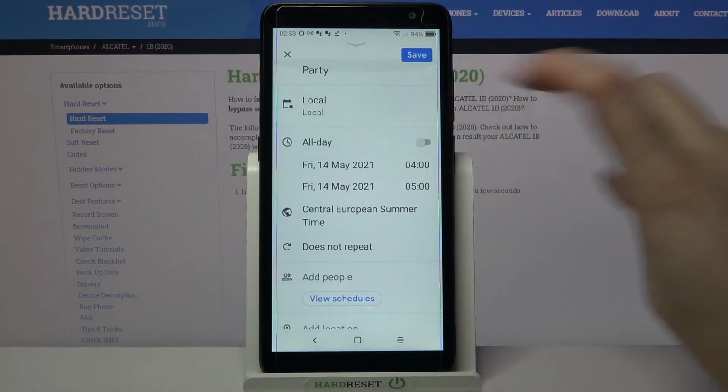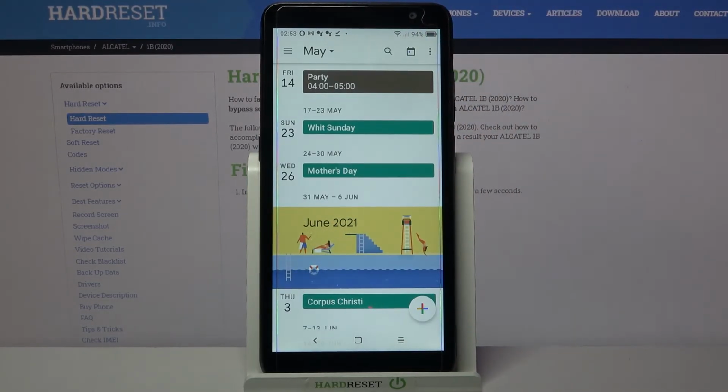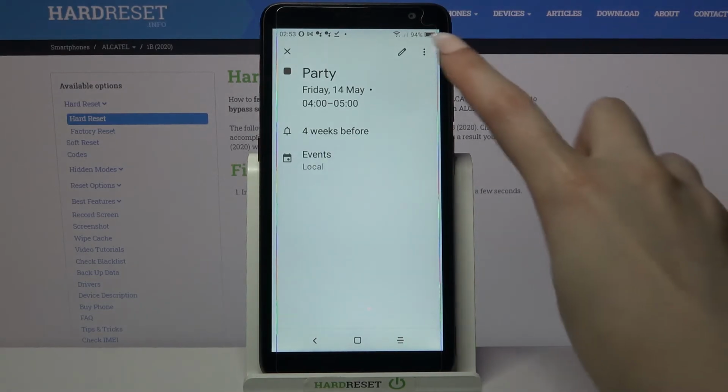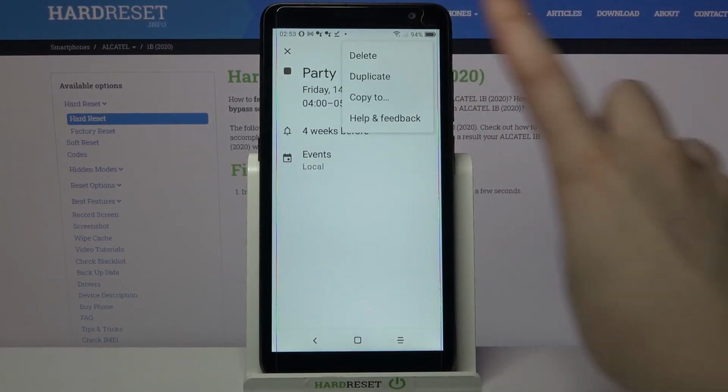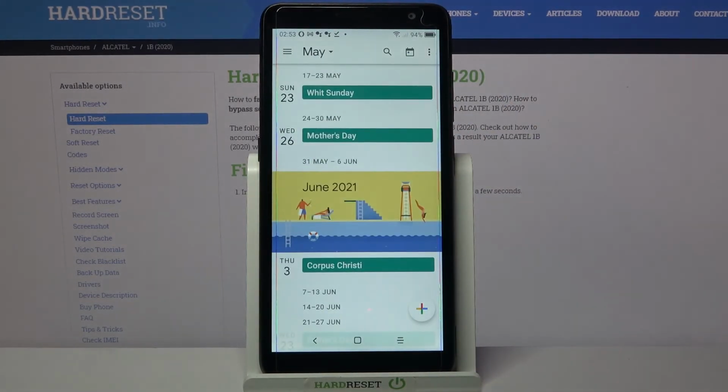When you're done, save your event by clicking at the top right corner. As you can see, my event was successfully added, but if you wish to delete it, you can always click on it, tap on the three dots at the top right corner and select delete. Lastly, delete again.